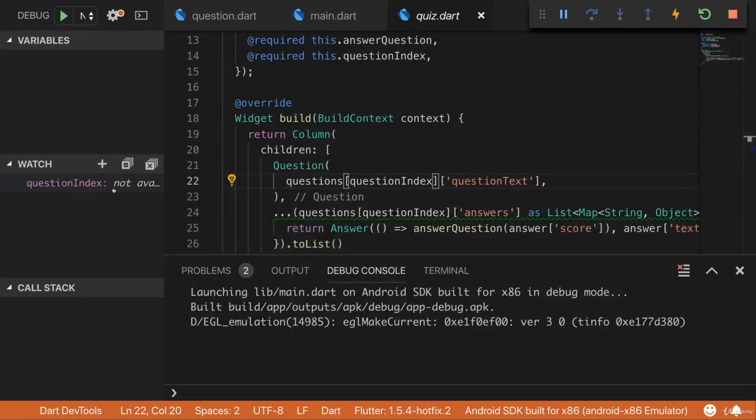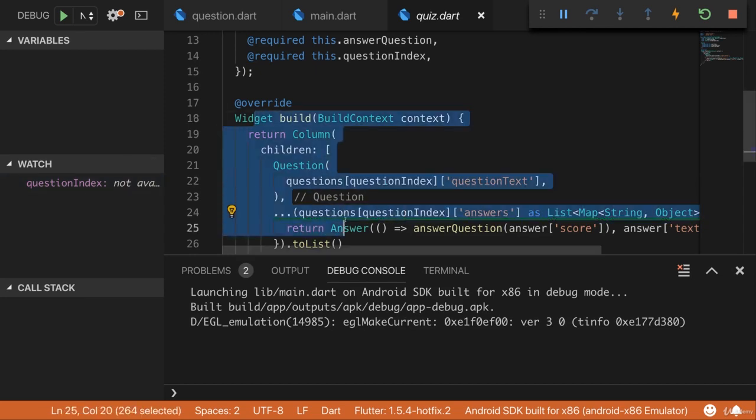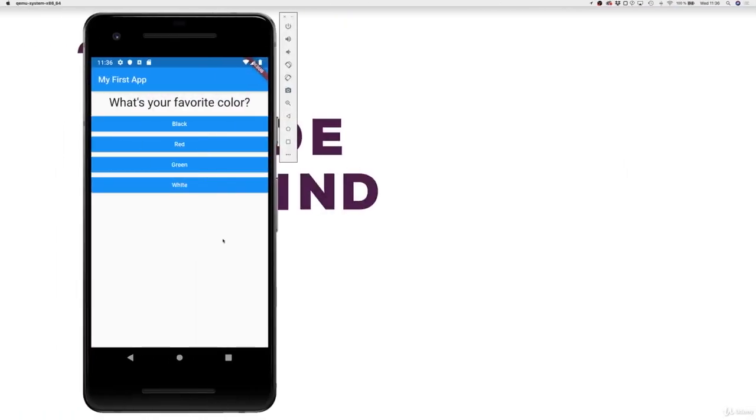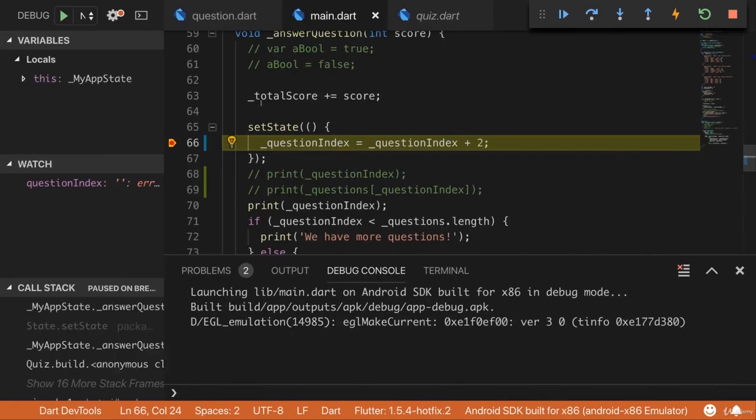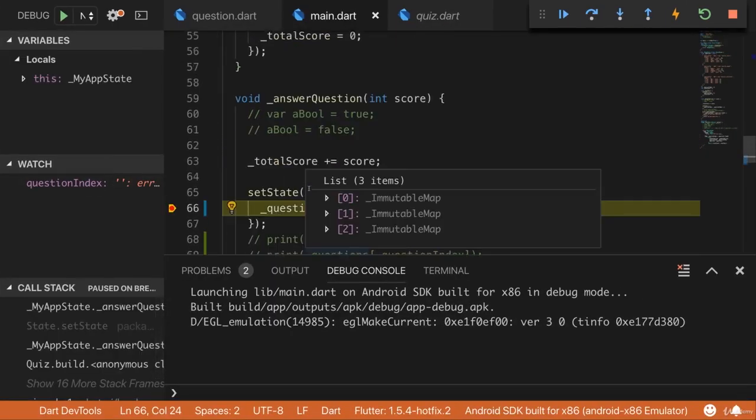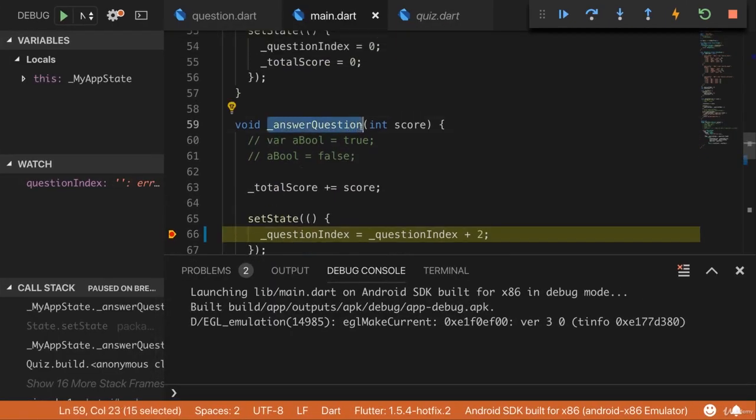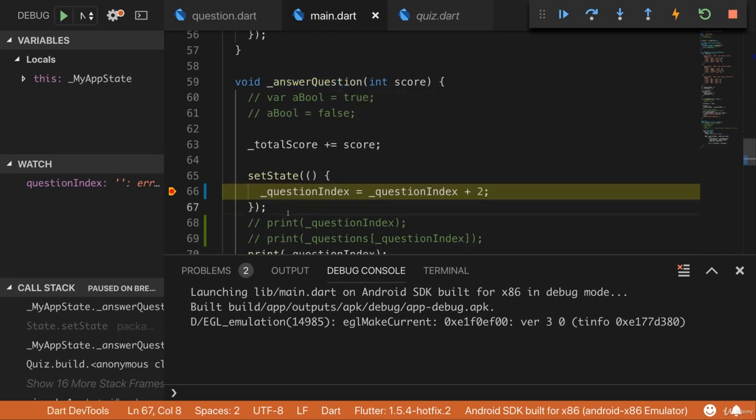And you see right now question index is not available because we're not in that code snippet anymore. Now, however, if I press a button, I'm taken back to the editor because I also had a breakpoint in answer question. I placed that earlier. And here we can now see what the total score is, for example. We can see what the question index is, and here we might then already spot our mistake, for example, our logical mistake.